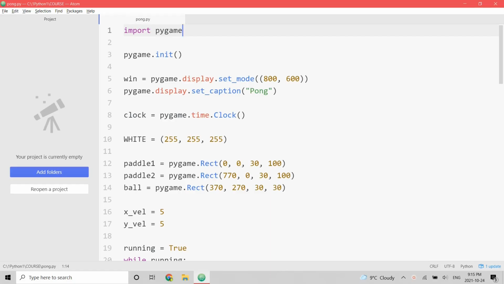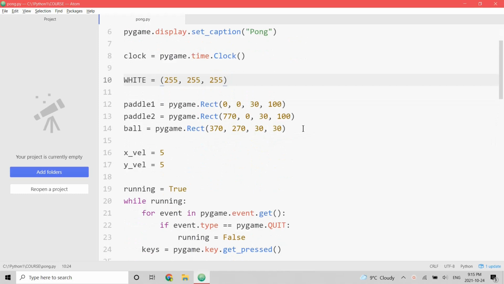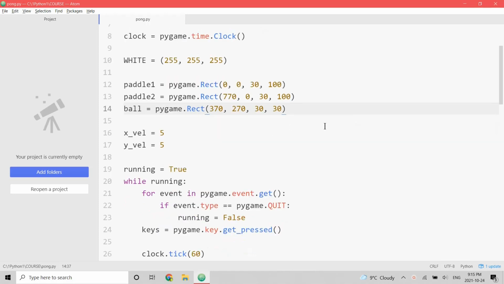Alright, so here's my code. After I set up the window, I made a variable to store the RGB value for white, so I don't have to type it out over and over again. And remember, it's good practice to capitalize variables that don't change in Python. After that, I made a rect for both the paddles and the ball. Below that are the velocity variables that you've already seen in the first exercise.